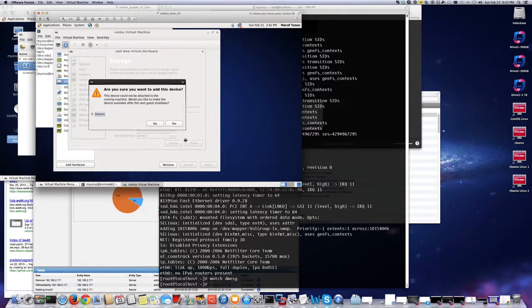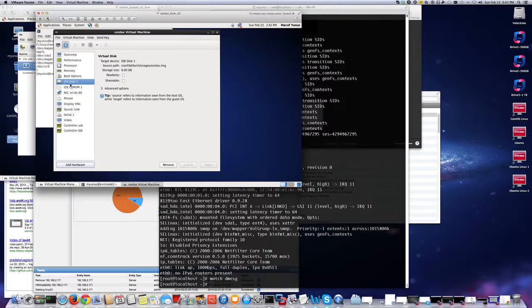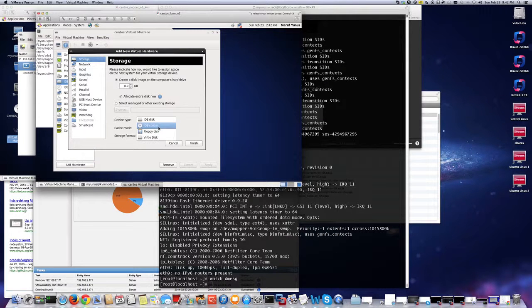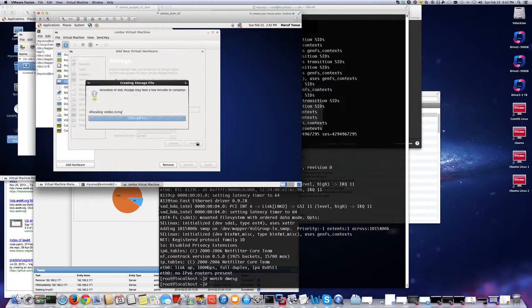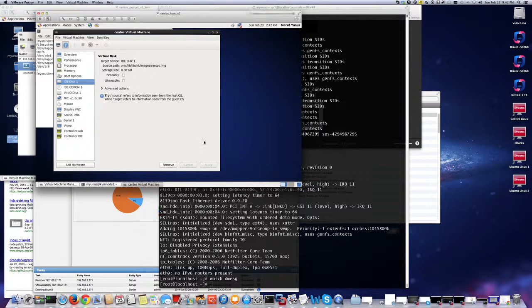Okay, sorry. So in this case, I cannot do an IDE disk. I'm just gonna do a Virtio disk. Okay. And then I'm going to choose QCOW2. I'm going to allocate, finish. Okay, that should do it.